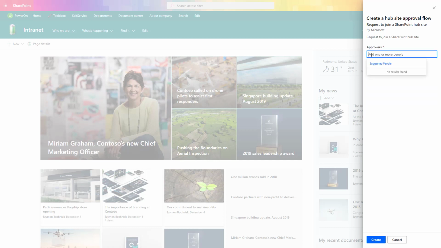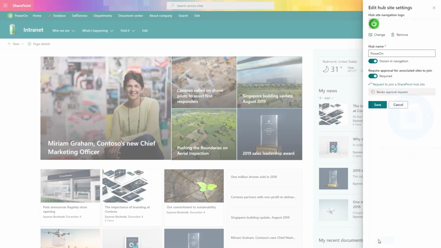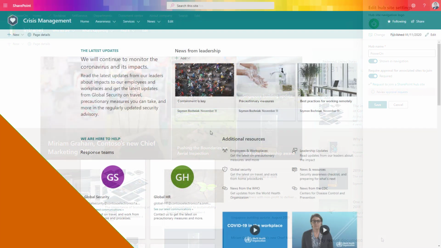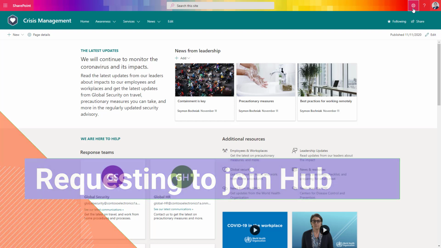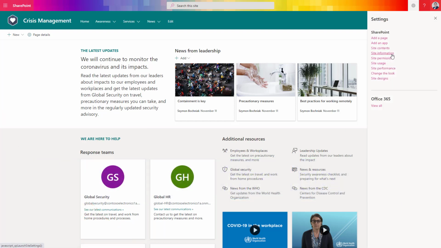You're choosing the approver and selecting the approval process. After a moment, the approval is added. Thanks to the approval process added to the Hub site, you will be able to request joining the Hub site from any other SharePoint site.